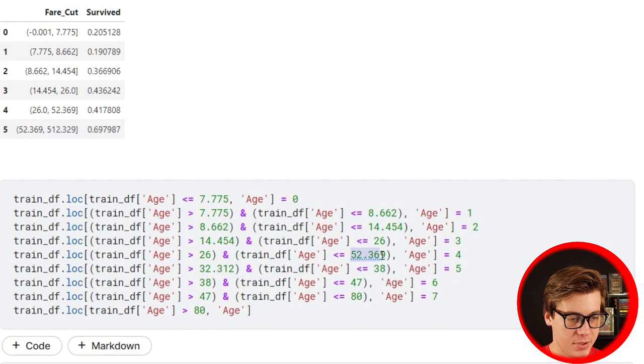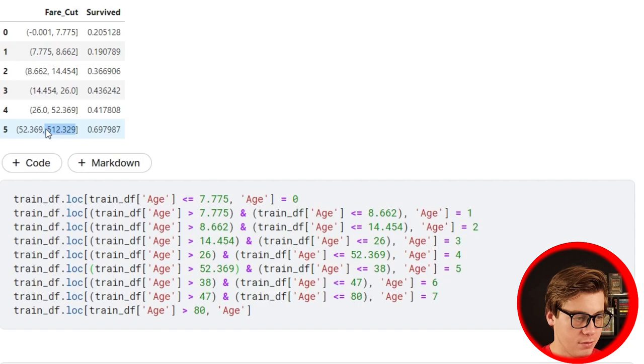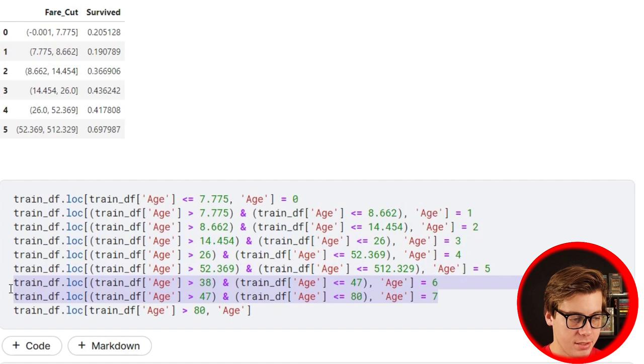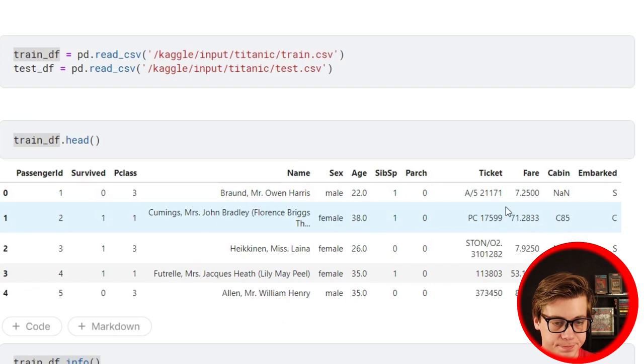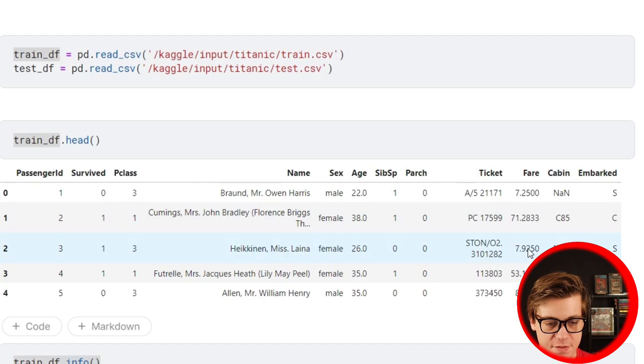Well, I guess I could already have that copied. Yeah, and it's not because one fare was like 512, so there's no way that would be an integer. And that's it. Let's just look at the data frame. Here, 7.25, 71.2833, which is kind of interesting. You would have thought it'd been rounded. 7.925. So yeah, it is a float for sure.